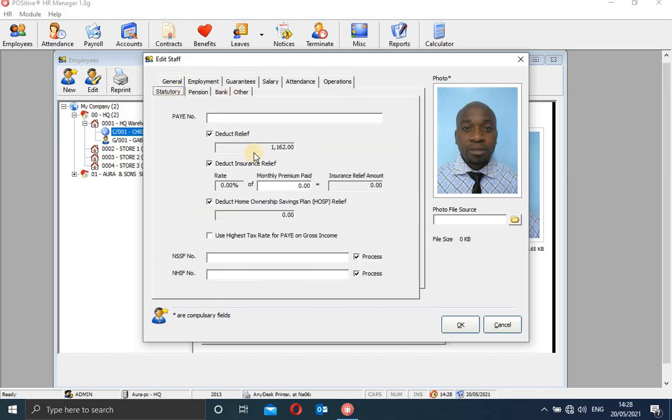So there are also these statutory deductions. You indicate your PIN number here. If it is A000789, you indicate that PIN number, and then these ticks, ensure these ticks are just on. And then monthly premium paid, you can indicate there.